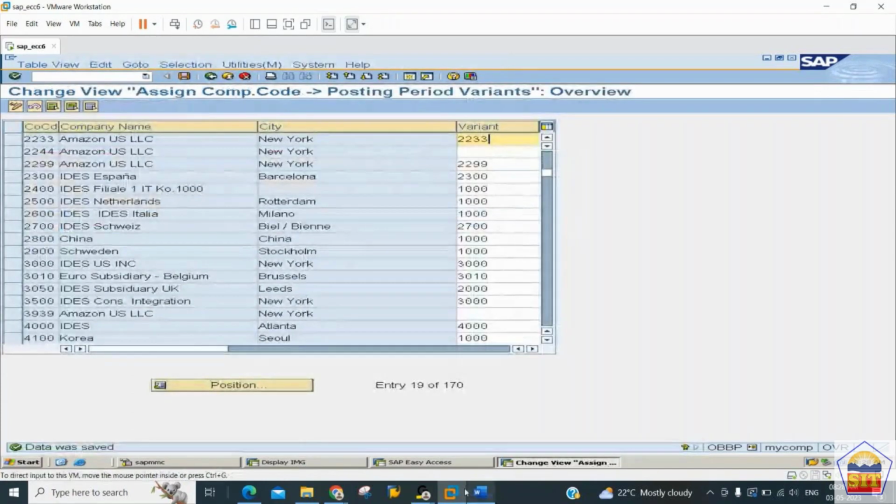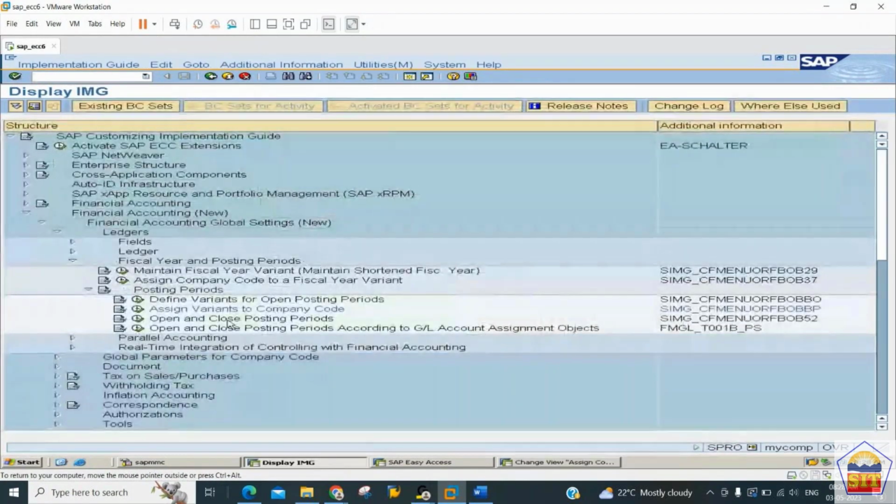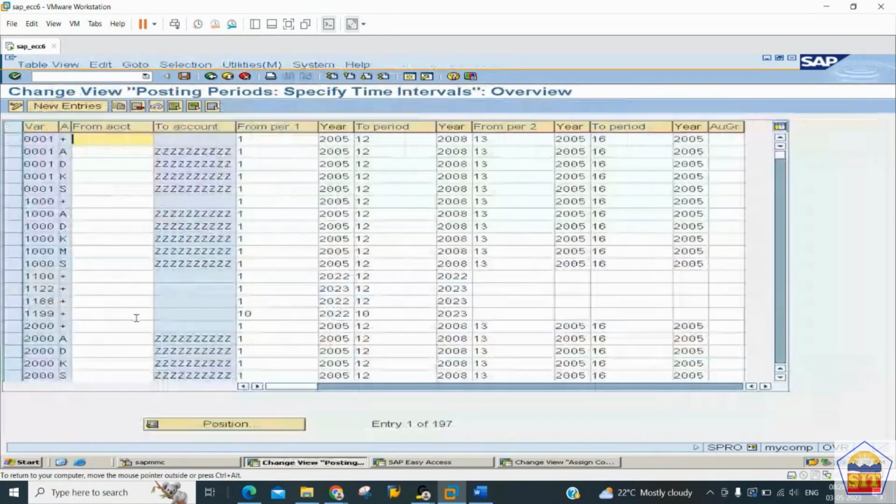After this, what we need to do, so we'll just go back. It is saying that you need to open and close the posting period. So this is the third activity we are doing. Click on this and click on the New Entry button.